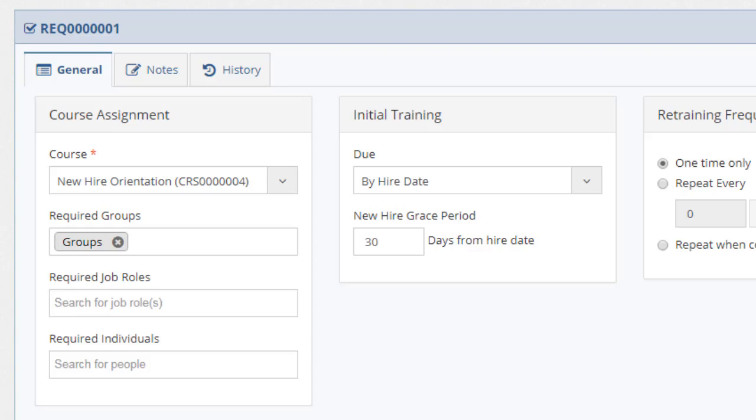Likewise, it will be automatically removed from the required training for anyone who moves out of the group or job role. Keep in mind that each person can have multiple job roles in Training Manager, to reflect the real-world roles that the individuals have in the organization. The job roles are not required to have a one-to-one match with organizational job titles.